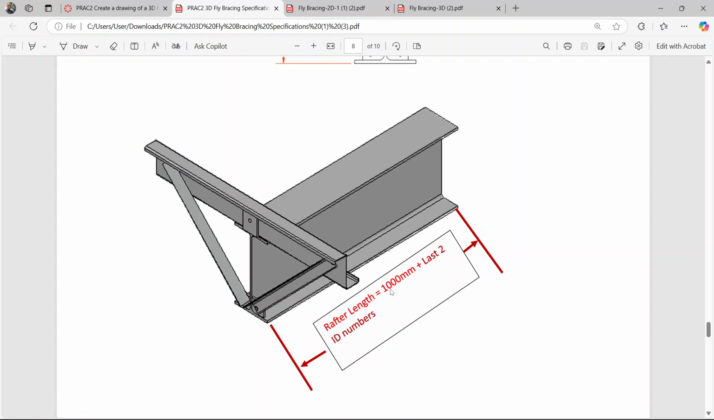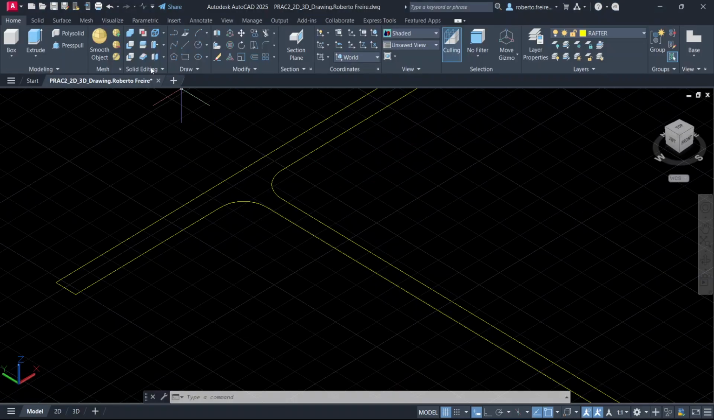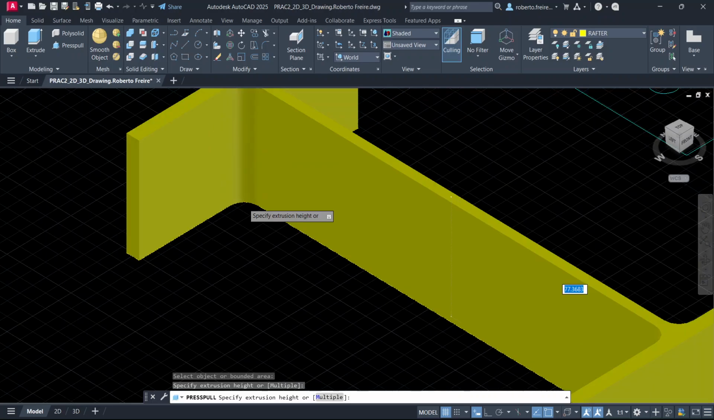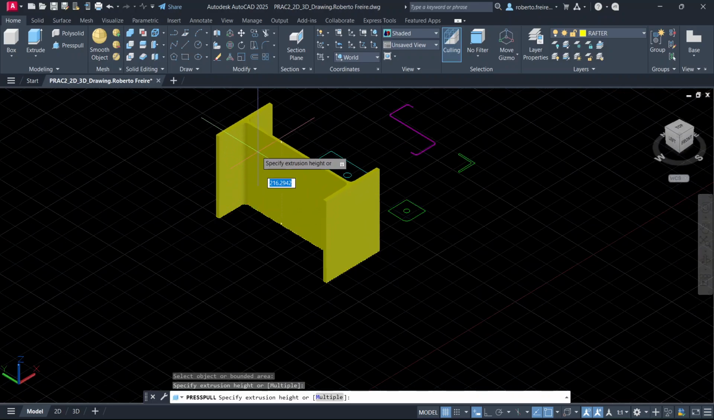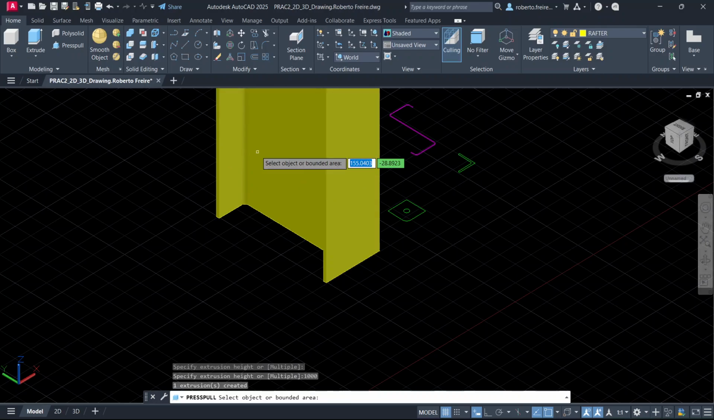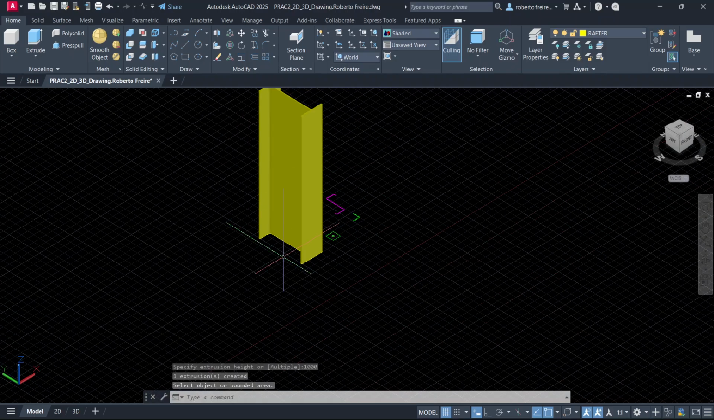Rafter length 1000 plus your last two ID numbers. So have to type 1000. Make sure you use your last two ID number to complete this length. In my case, I'm gonna use only 1000. So press pull. I'm gonna click inside of the area. One click there. Move your mouse up and type the dimension. I'm gonna type 1000 and enter and escape.